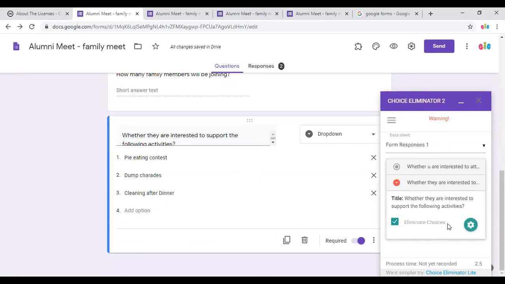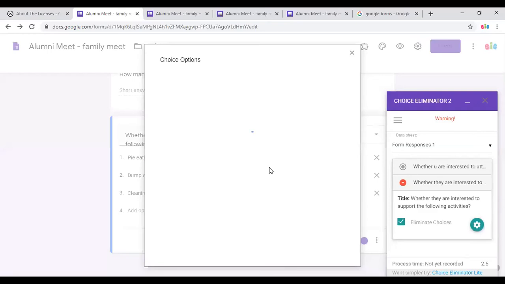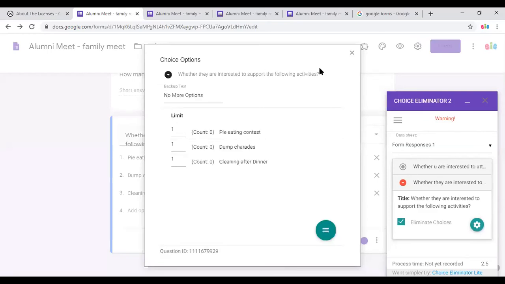Once it's clicked, this Eliminate Choices button will appear. You have to press on choice options. Once you press choice options, you'll land on this page. Here you can see pie eating contest, dumb charades, cleaning after dinner. You can restrict the number of counts you require. Say I want 2 volunteers for pie eating. I want 1 for dumb charades. Say I want 10 for cleaning after dinner. This is the count that I require. So 2 for this, this is the limit, 1 here, 10 for this.